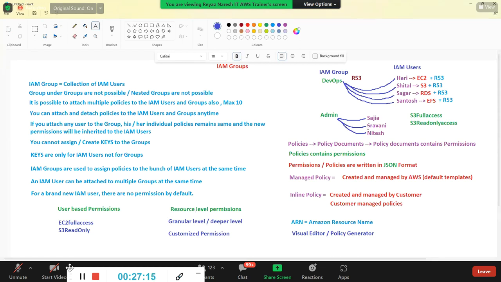So this guy Nitesh, or whoever it is here, Sagar: what he can do is Sagar can log into the AWS account, but he can create or launch EC2 instances only in the Mumbai region. He cannot have access to any other region. Like this, customized, granular level. We can do like this also. Let's say we have 100 EC2 instances, but Sagar can only stop a few EC2 instances. Like this, customized deeper level permissions can also be written in JSON format. We need to write all that JSON code.